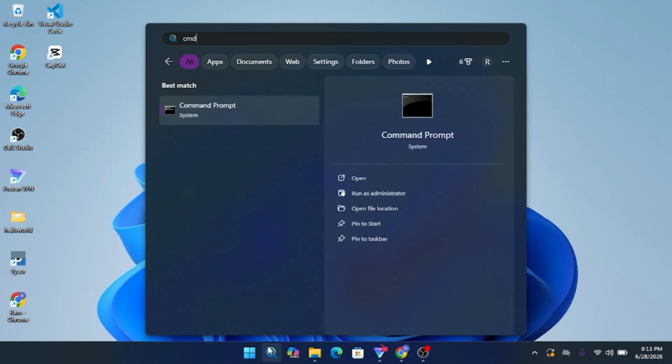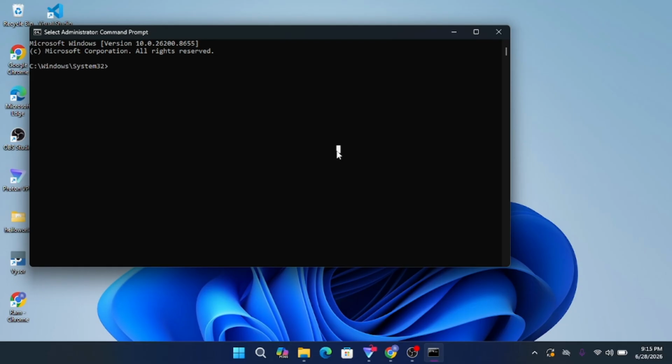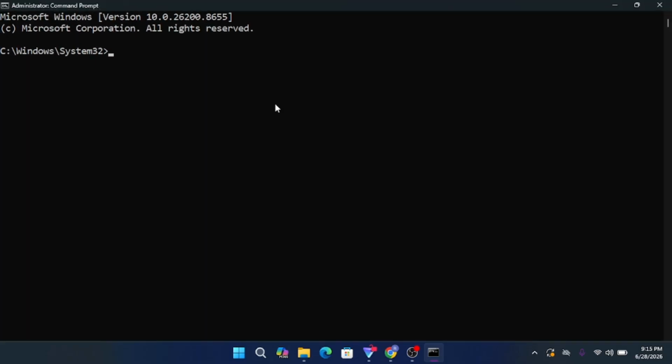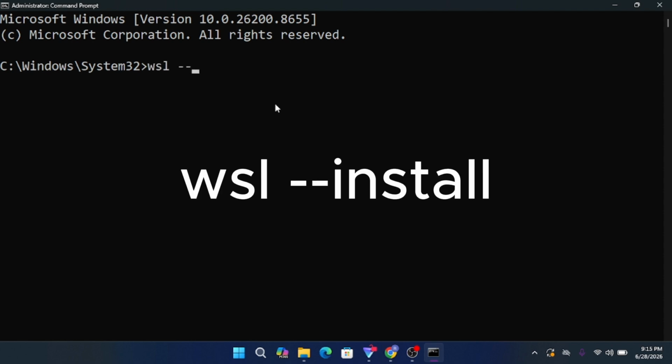First of all, open the Start menu and search for Command Prompt. Once you see CMD in the search results, right-click on it and select Run as Administrator. If Windows asks for permission, click Yes. Now, inside the Command Prompt window, type the following command: wsl --install, and then press Enter.